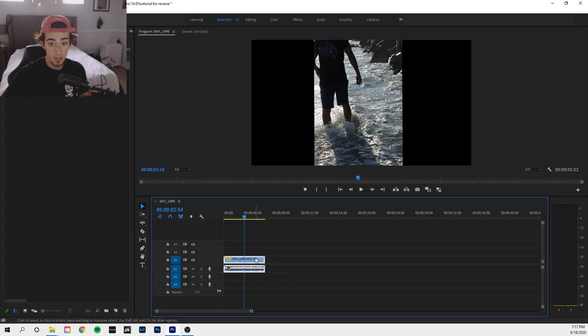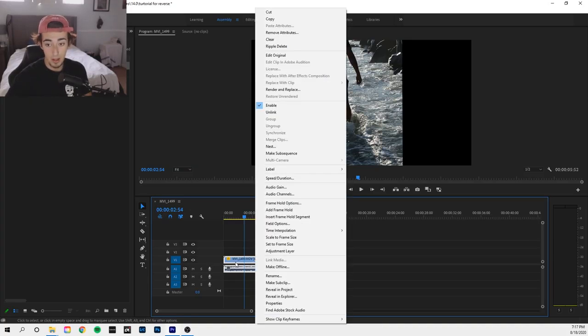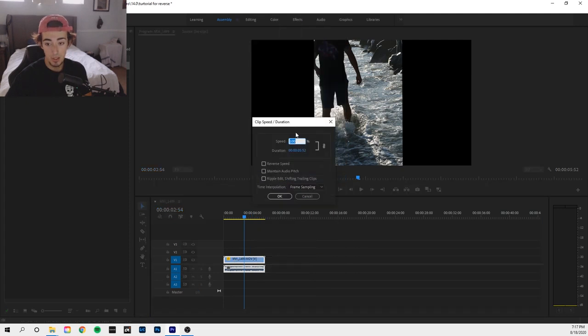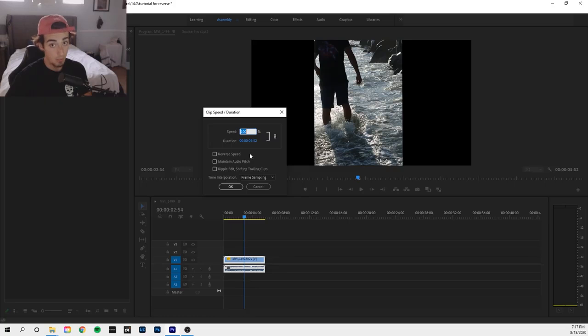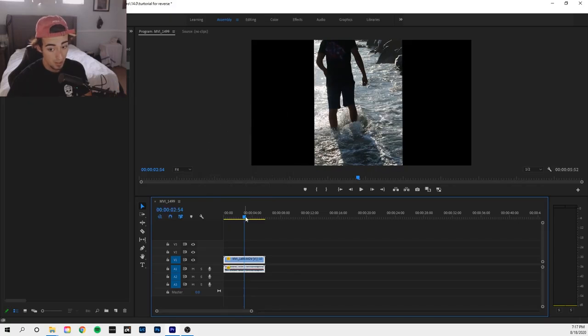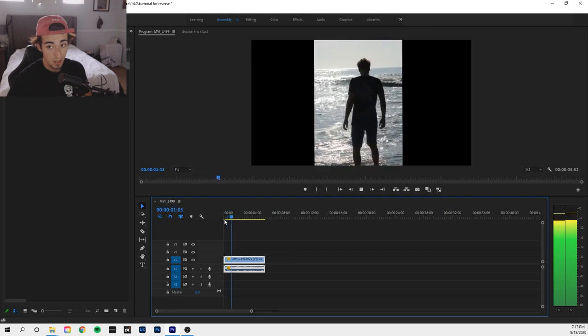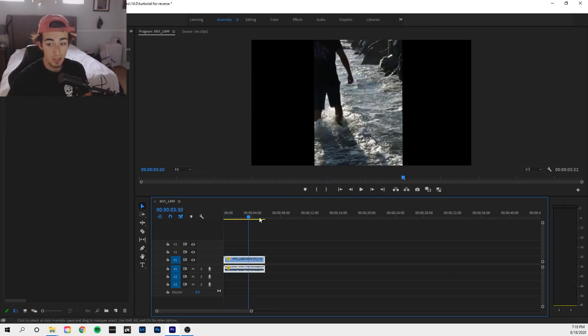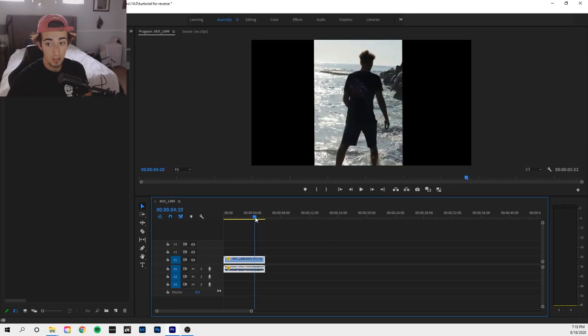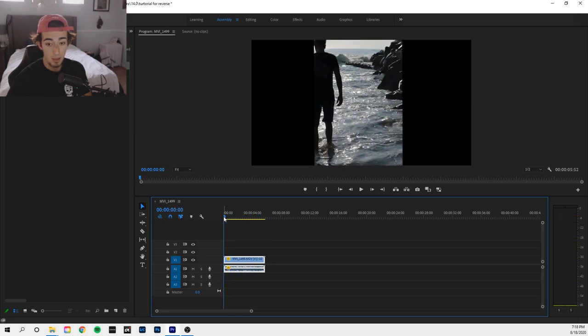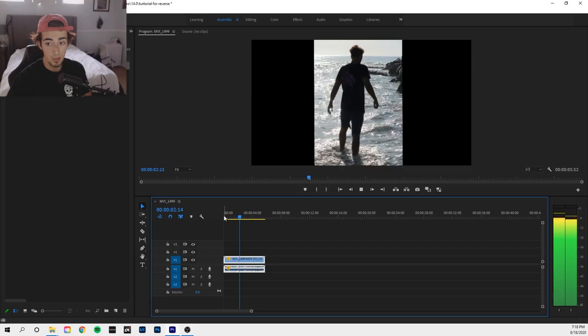So in order to make this go in reverse, let's say we wanted him to walk backwards, we would right click on the clip in the sequence right here, go to speed and duration, and right here, the only important part, you want to go to reverse speed, and you want to hit OK. And now watch this. He's walking backwards. It basically puts it all in reverse, so he's walking backwards.